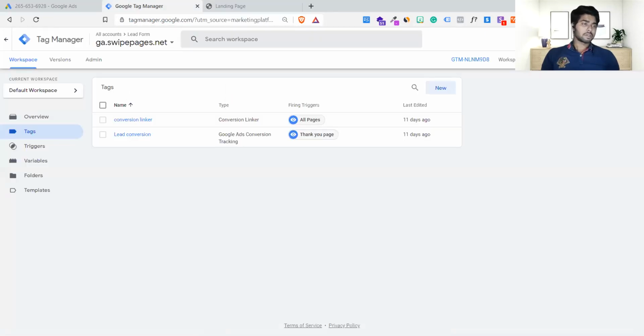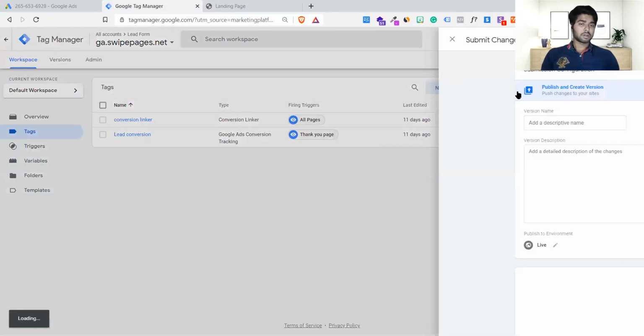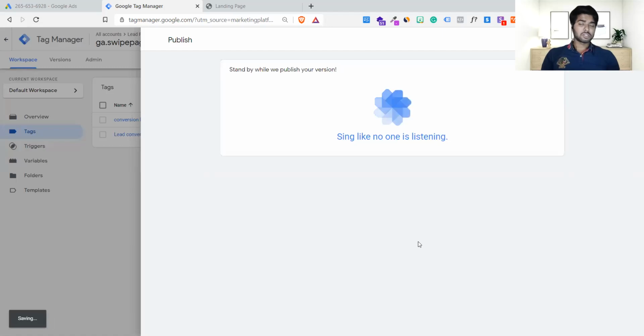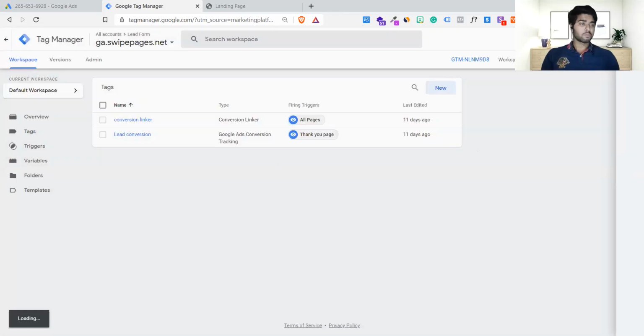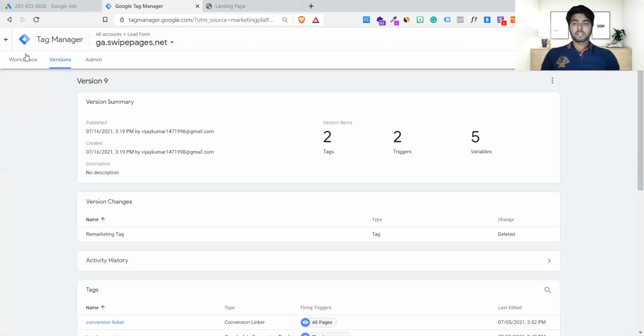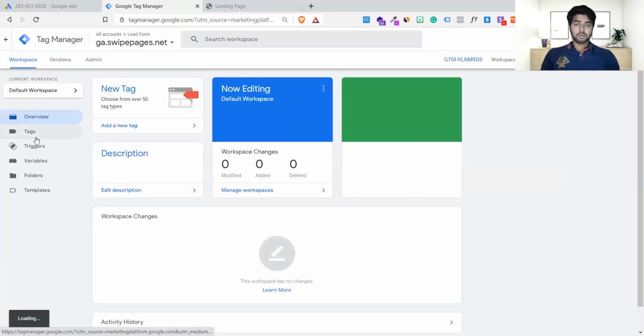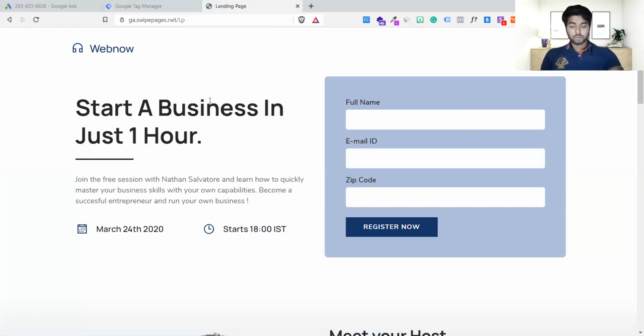Oh, okay, we haven't submitted the data. That is again important. If you want to make something live, any kind of changes inside Google Tag Manager, don't forget to publish and submit it. Unless and until you do that, it will never show the impact. Okay, now it is supposed to show the impact.